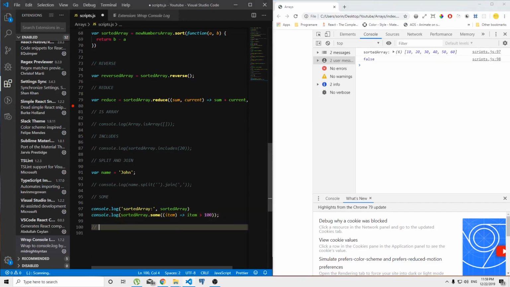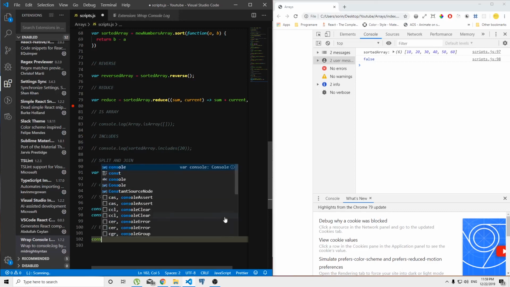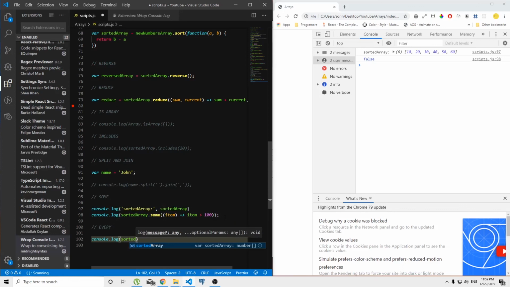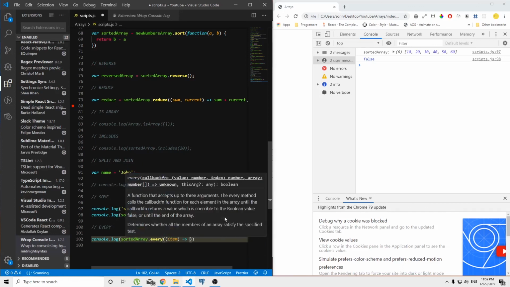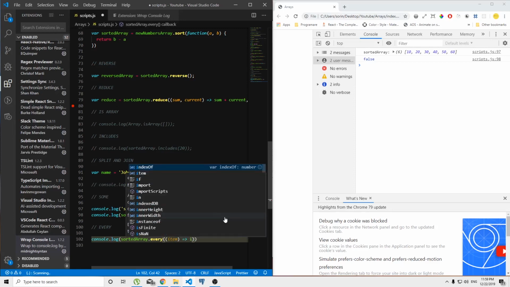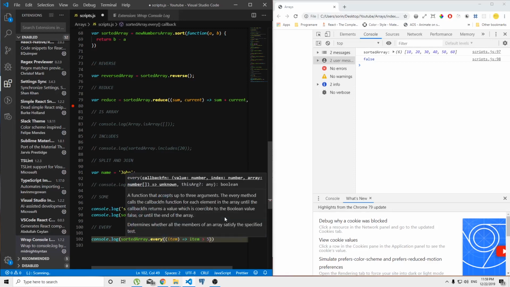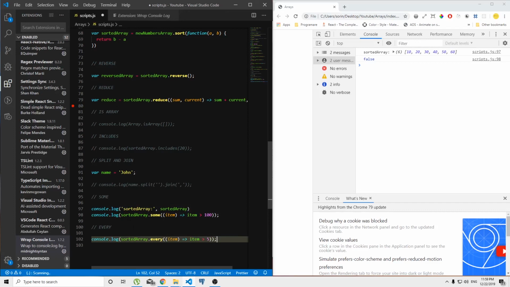Another useful one is every. If every item meets the condition. So sorted array every, we take the item as a parameter and say if item is higher than 5. And it's true. Every item is higher than 5.